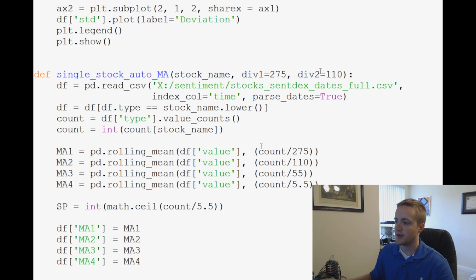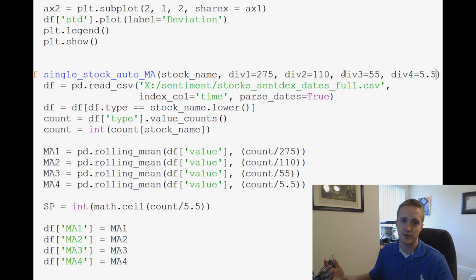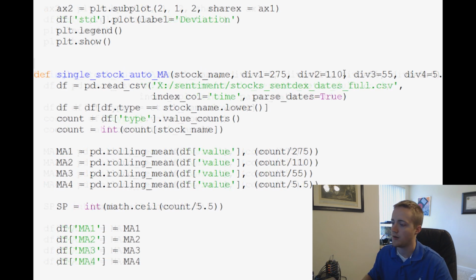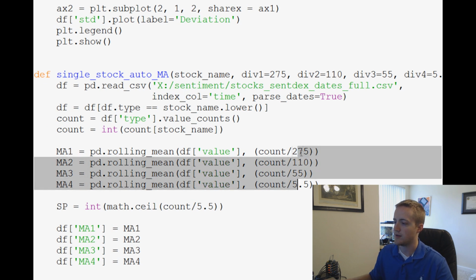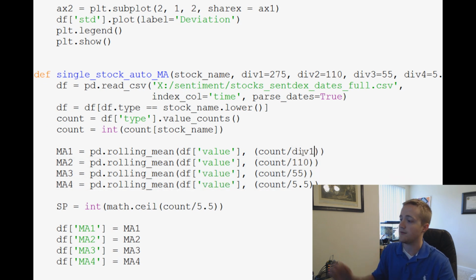Now, while that is processing, we'll come back up here and continue making our updates. We're going to say div2 equals 110, div3 equals 55, and finally div4 equals 5.5. These are just the default parameters that we want on this function. Once we've done that, we want to come down here and change all of these, right? So instead of 275, it'll be div1.